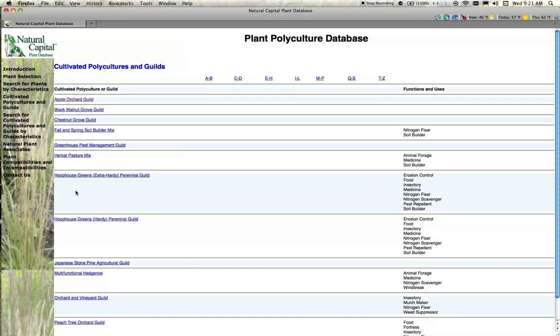And it's thinking, and here they come. And that has the functions and uses and the lists of the plants. Names that we have, you can see a few here. These are for zone 3. Here's our apple orchard that we saw.